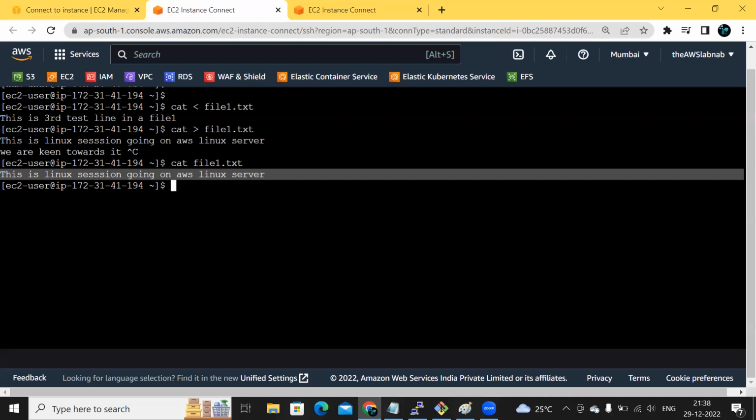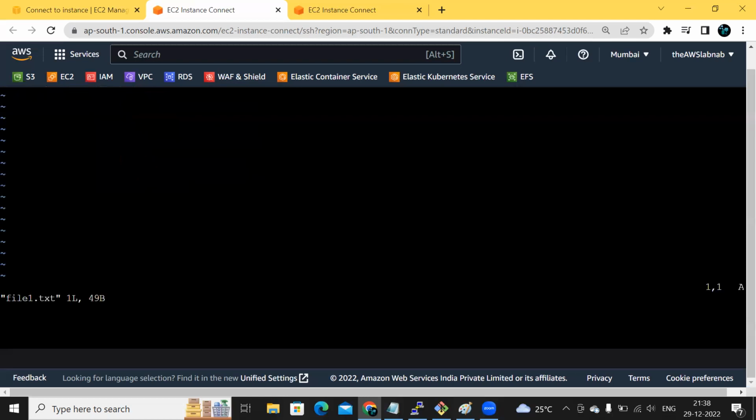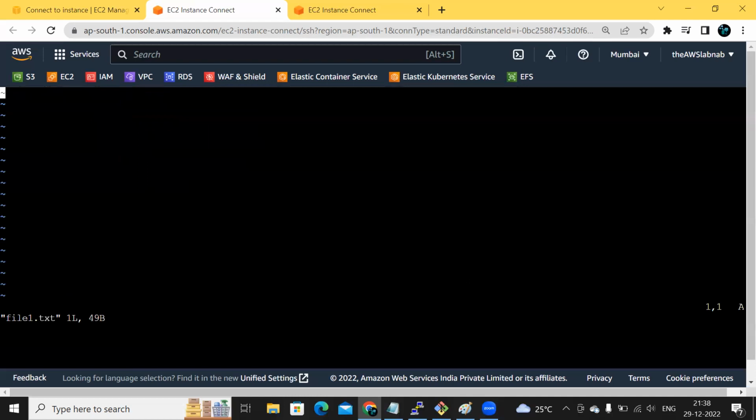I'm going to open file1.txt with the Vim editor first, and I'll show you the Nano editor in some time. So I'm going to use vim file1.txt and enter. See that it has opened a file and it is waiting to enter some text. Now, if you start typing directly, it will not allow you to type the text. What you have to do is press the letter I on your keyboard.